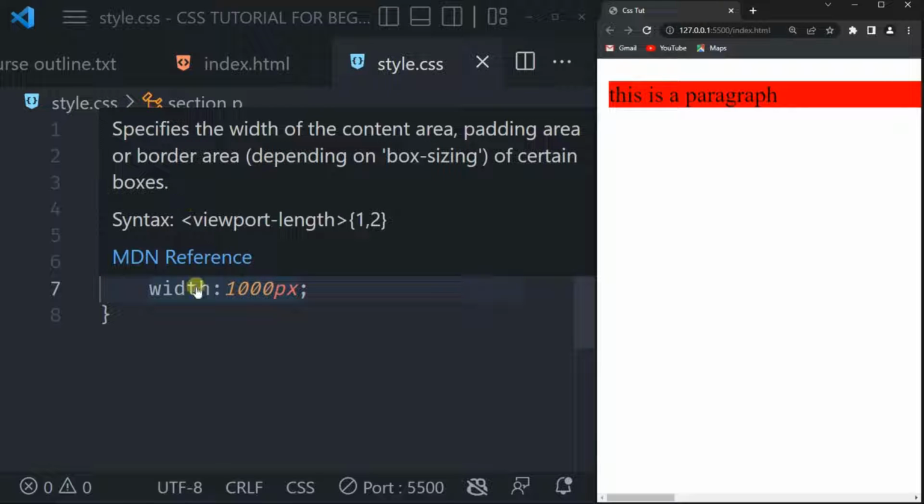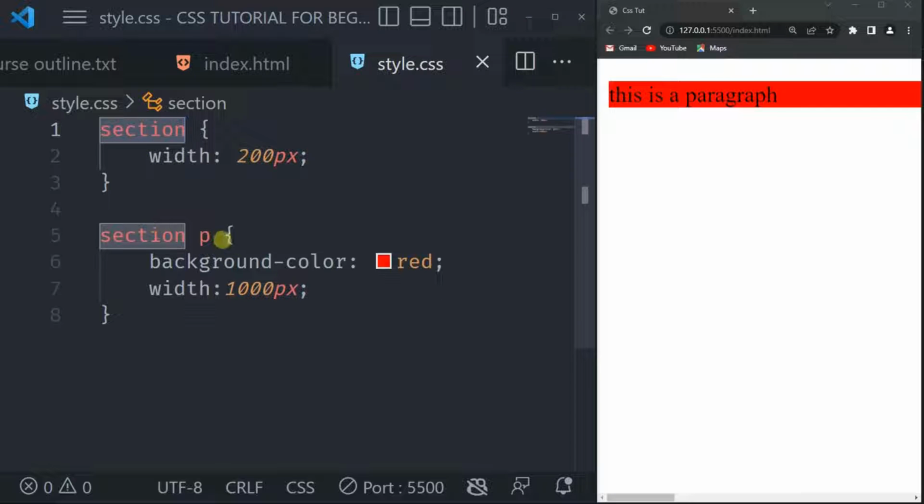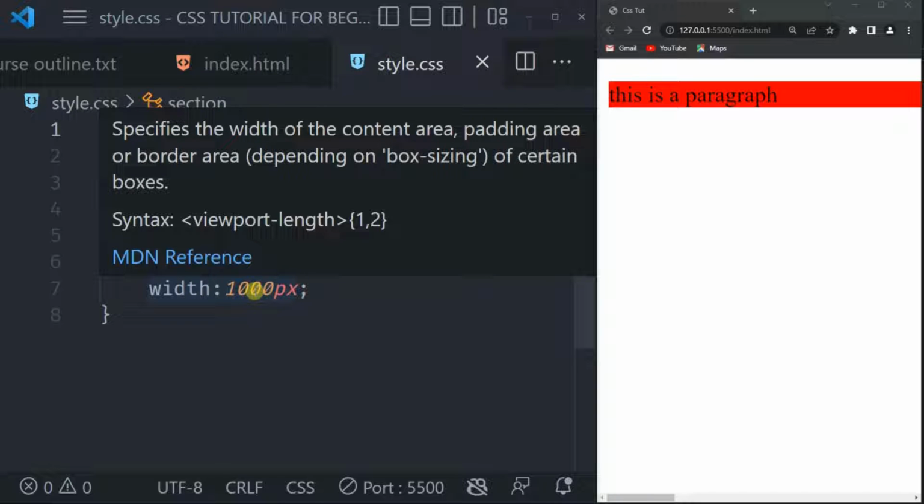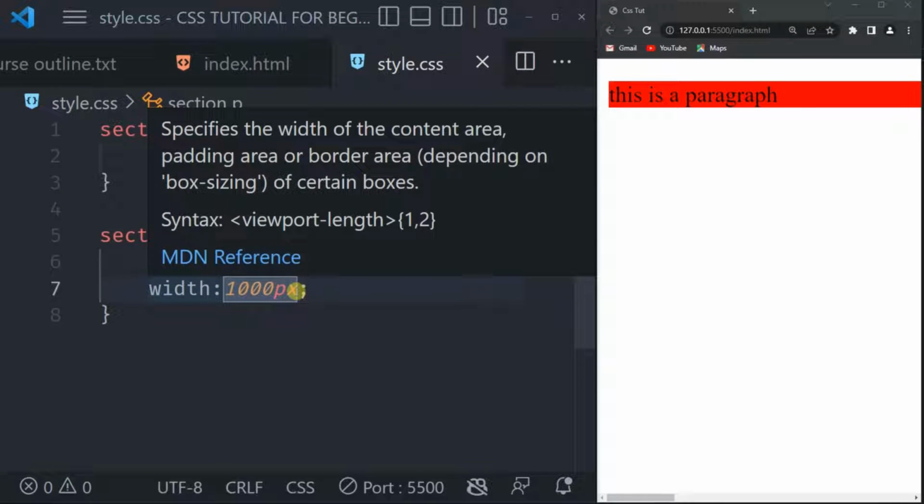This is the parent. The section is a parent to this p tag over here. Despite the parent being 200 pixel, I set the child to 1000 pixel, and it's still extending across the size of the parent. That's units like pixel, inches, and centimeters. They are absolute length units. They are independent of their parent in most cases.